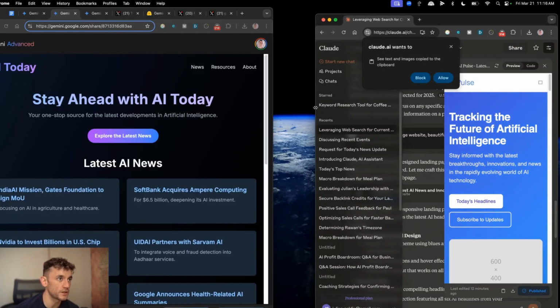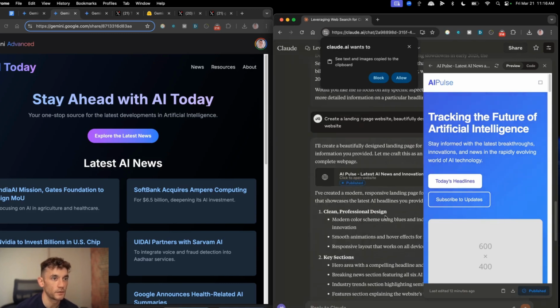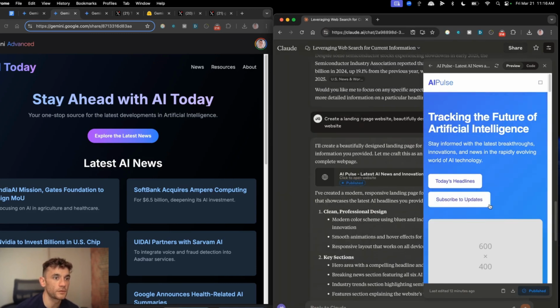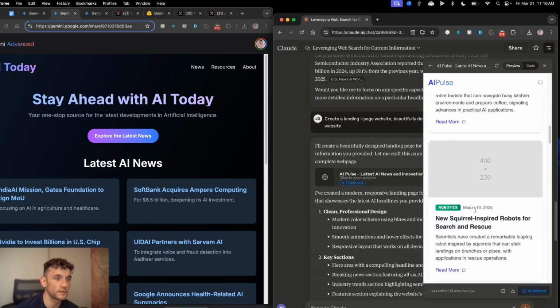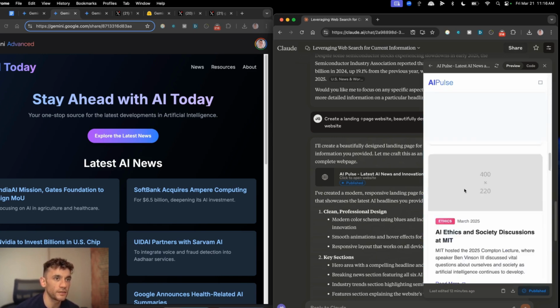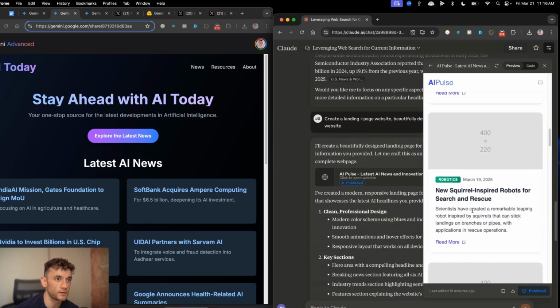I'll show you the examples of ChatGPT in a second and how that compares. But look at the difference in class here. So this is the example from Claude. Really basic design, doesn't look that modern. Not really that nice on responsive mode as well, as you can see.